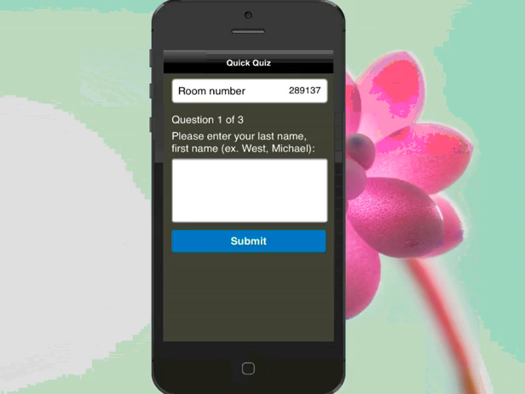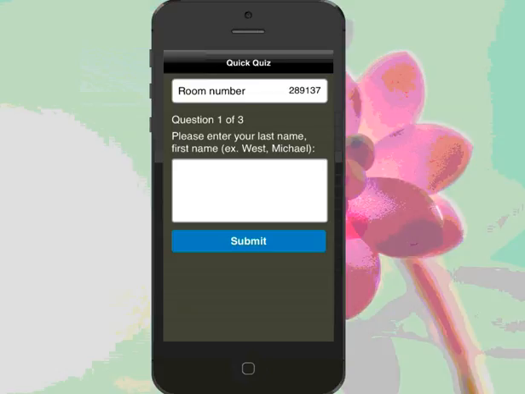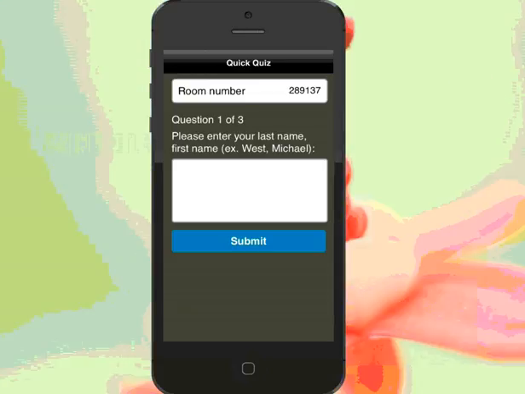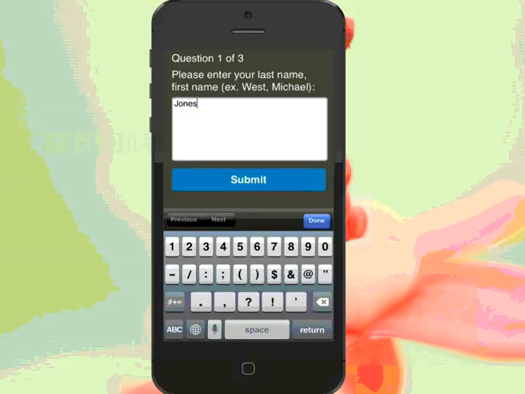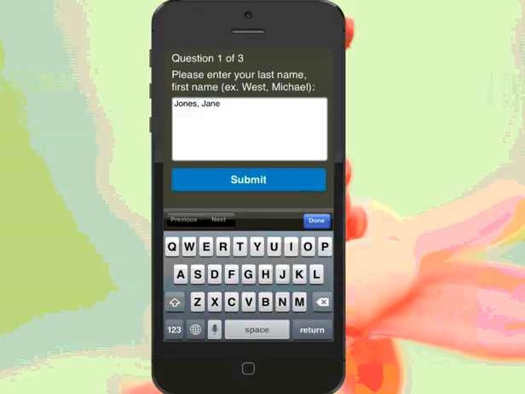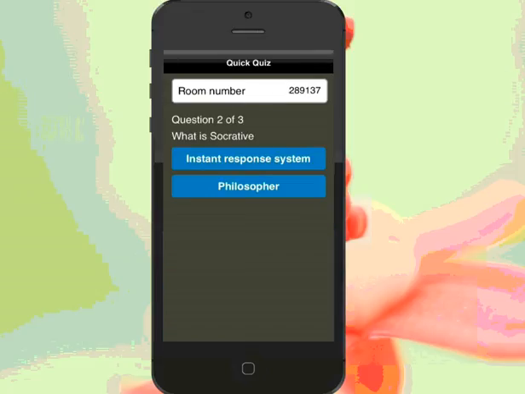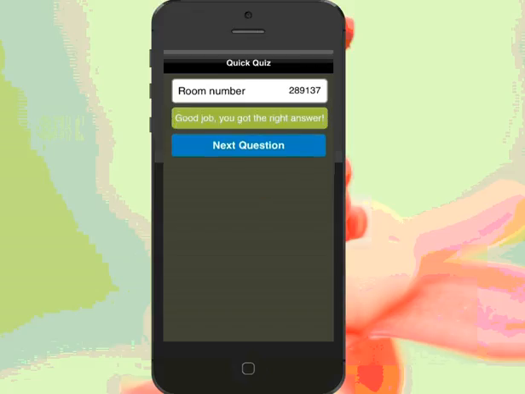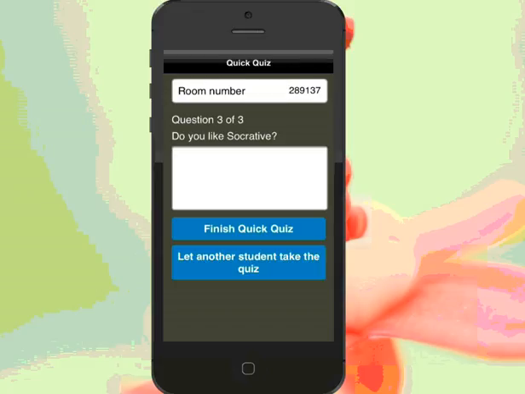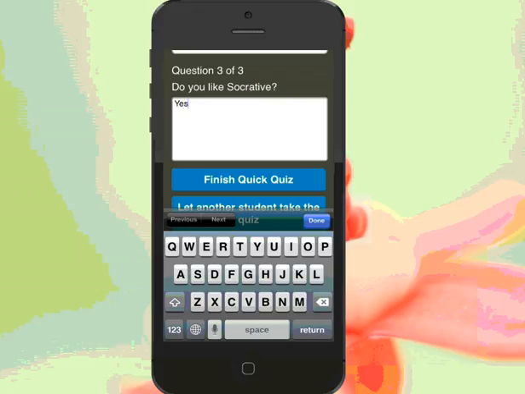So here's what a quick quiz would look like on the student device. The first question it asks is to enter your last name, first name. So I'll just say this is Jones Jane and hit submit. And the questions are going to come up. What is Socrative? So I'm going to say instant response system. And then it says good job. And then I can go to the next question. Do I like Socrative? Yes.